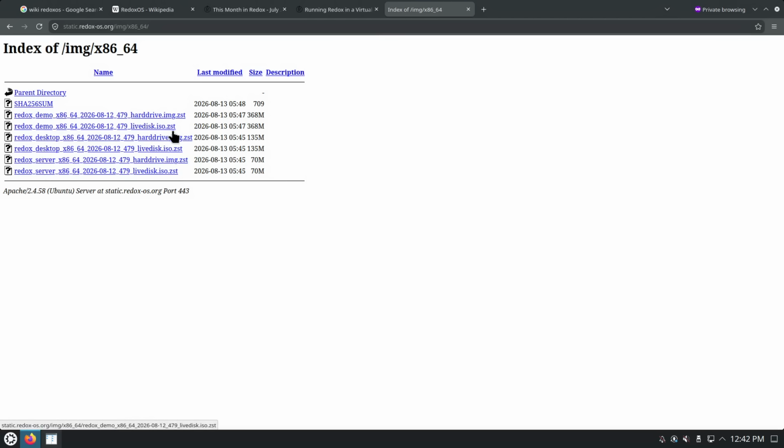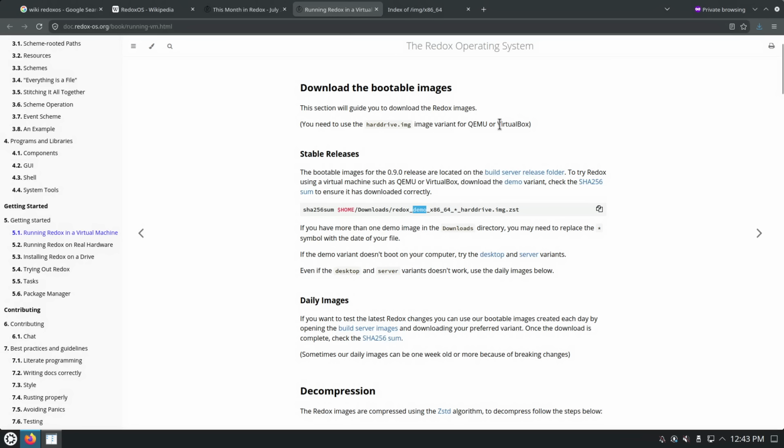So there's a hard drive for running inside virtual machines such as QEMU or VirtualBox, and then there's live disk for writing to a USB stick and booting on real hardware. So we actually want this one, hard drive. I have downloaded this file, 300 megabytes in size, and then we'll continue with the instructions.